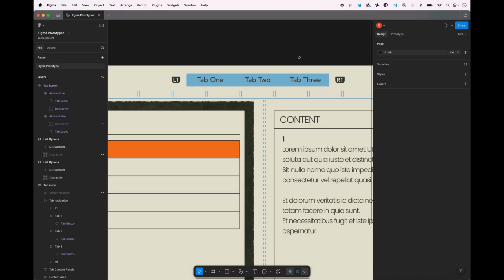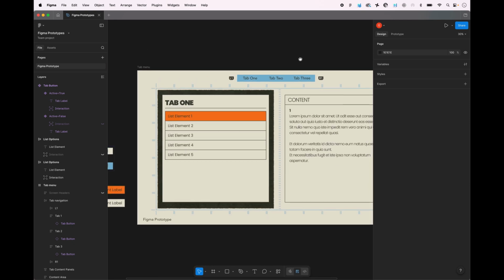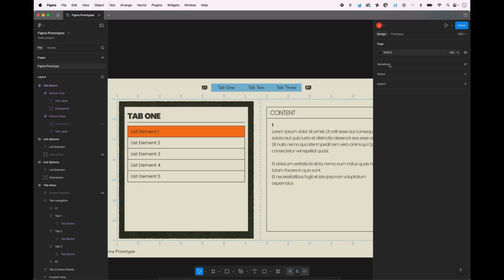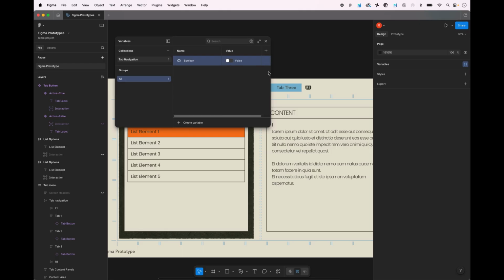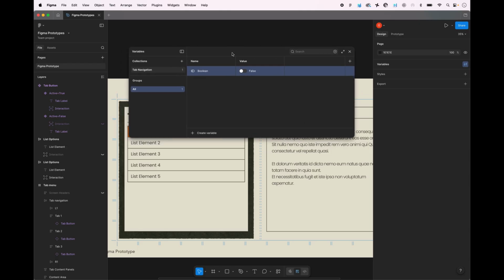There we go. So now that's done, I'm going to create some variables. Thanks to variables, I'll be able to navigate between these tabs without creating new screens. So let's create variables, starting with a new collection, which I'm going to call tab navigation. There we go. And then I'll create a couple of Boolean variables, because I want to use the false and true values. The good thing is that only one can be true at a time, and that's what I'm really going to use here.